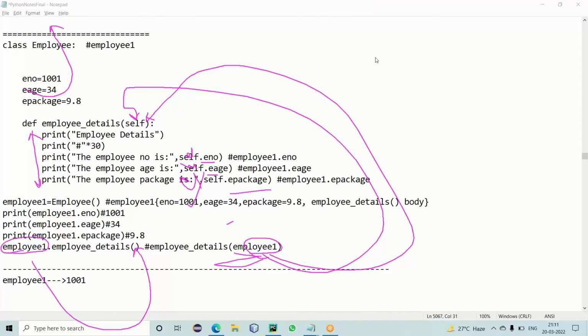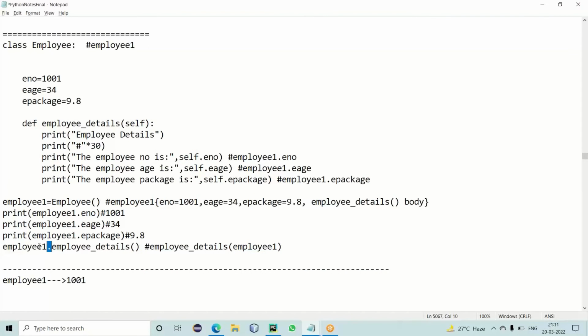So this is called as what? Object as argument. The object is sent as a default parameter, and to hold it, we are taking self. But why are Python people doing like this? Why are they sending the object as an argument, or as a default parameter?